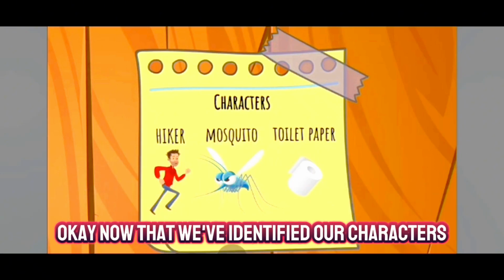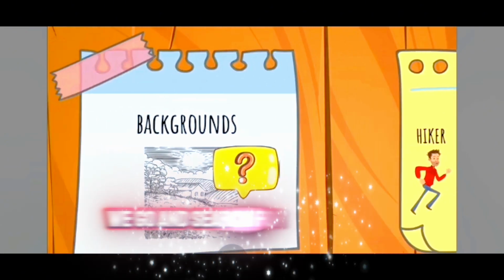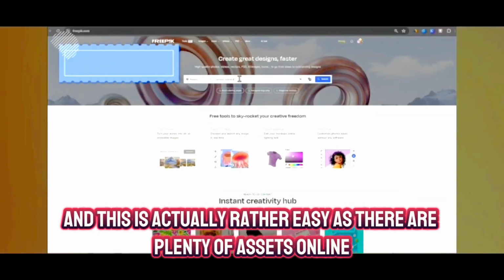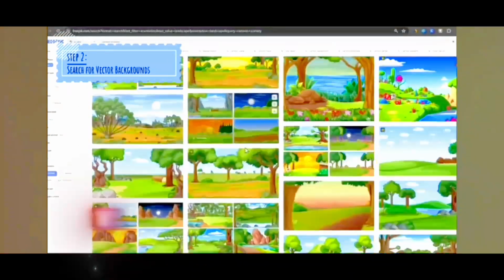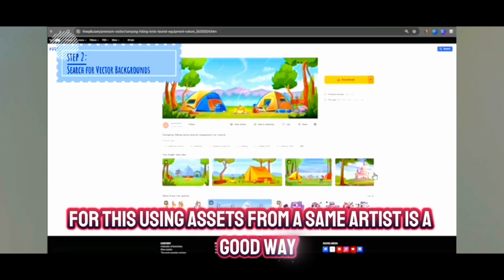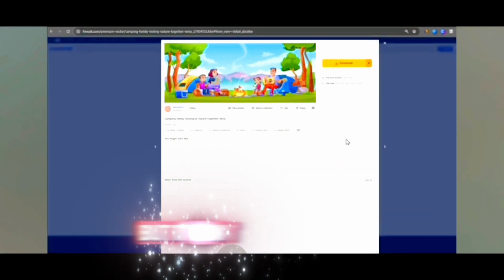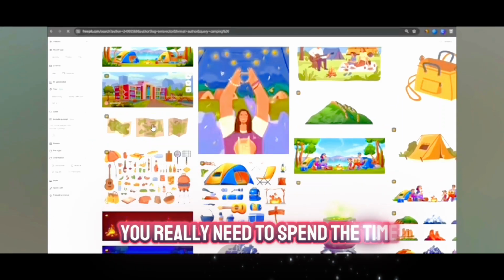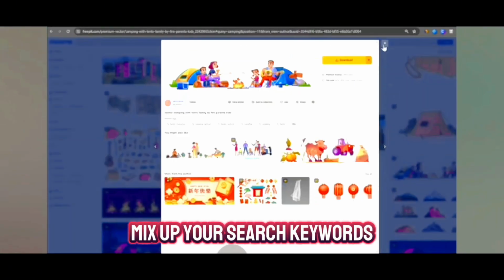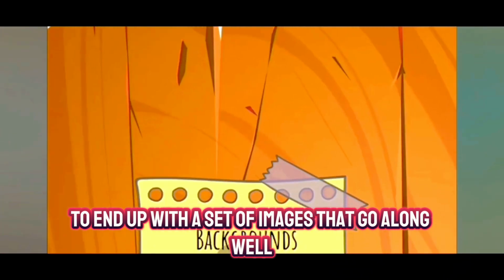Okay, now that we've identified our characters, we go and search for backgrounds and sceneries. And this is actually rather easy, as there are plenty of assets online. Your main challenge, though, will be to gather sceneries with the same feel and touch. For this, using assets from the same artist is a good way, but it won't give you everything. You really need to spend the time and browse through the tons of assets, mix up your search keywords to end up with a set of images that go along well.